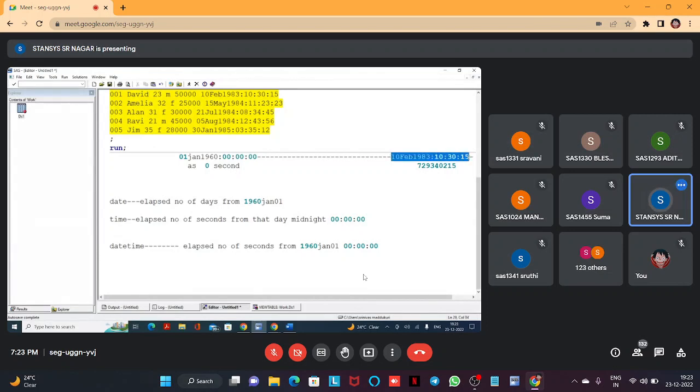To save this one, they have taken 1st January 1960 midnight 12 o'clock as 0 seconds. From that date and time onwards, whatever date and time we have in our data, the difference between these two datetimes will be saved as elapsed number of seconds. That's why when we have a date and time together, you are going to get a value in huge crores, because it is saved as elapsed number of seconds. Understand? Yes, sir.